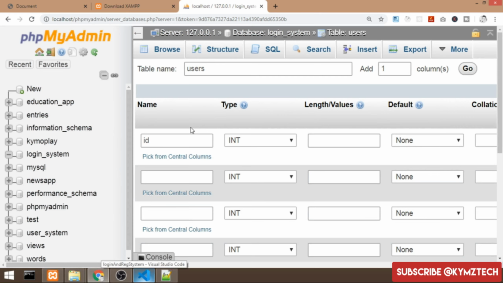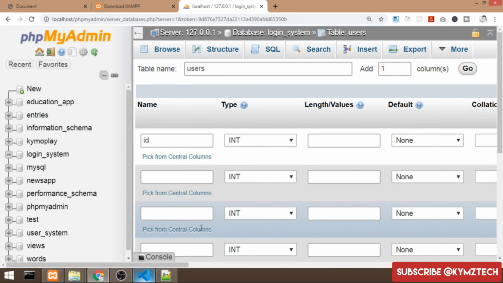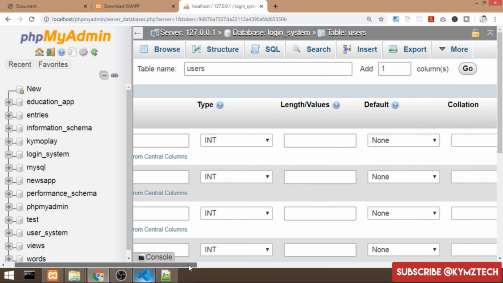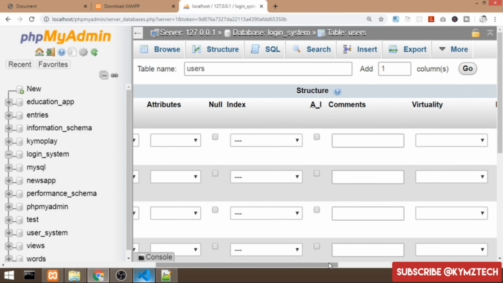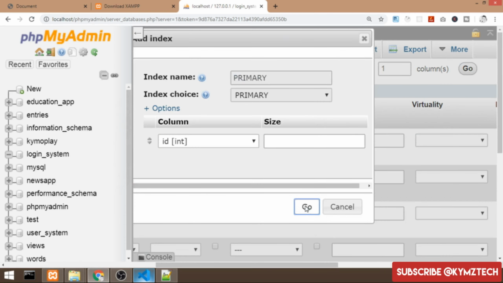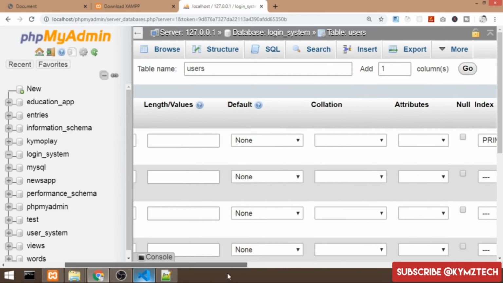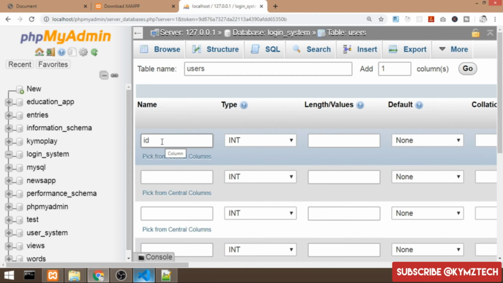So the first column is going to be the ID column. Each user needs an ID, and the ID must be unique. So I'm going to click on this checkbox right here that says AI. This means auto increment. What this actually means is, let's say we have a user with an ID of 1, the next record we insert into the data is going to be auto incremented to 2.